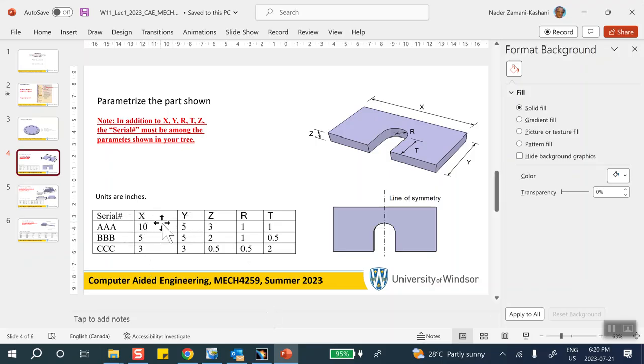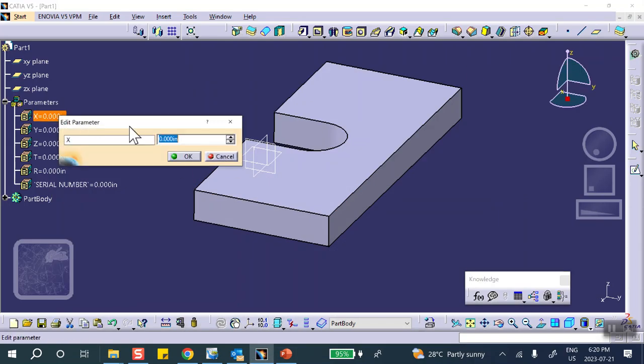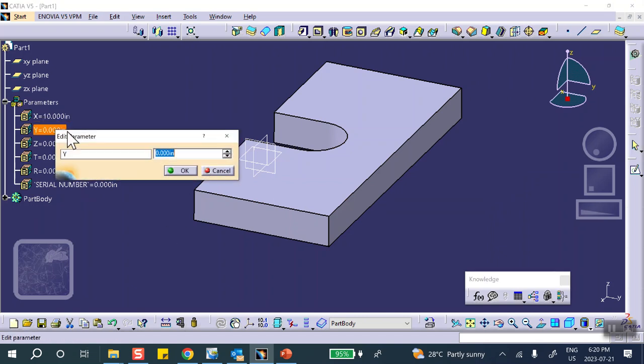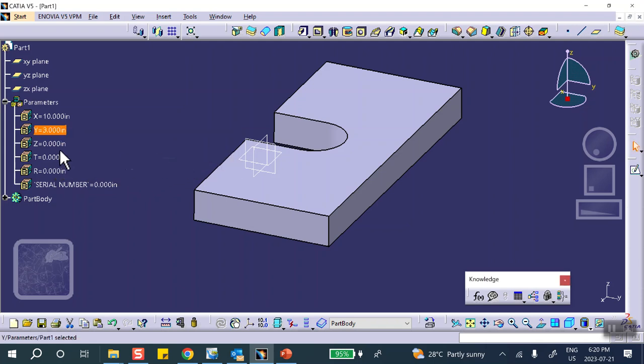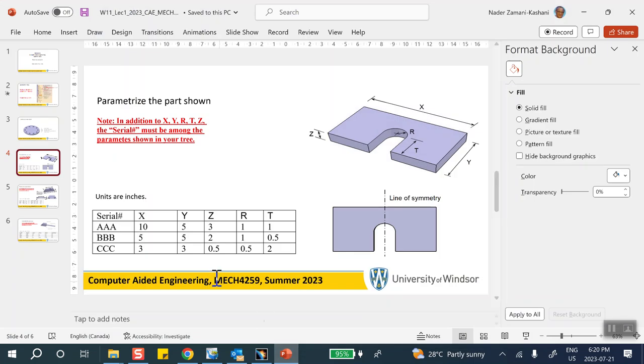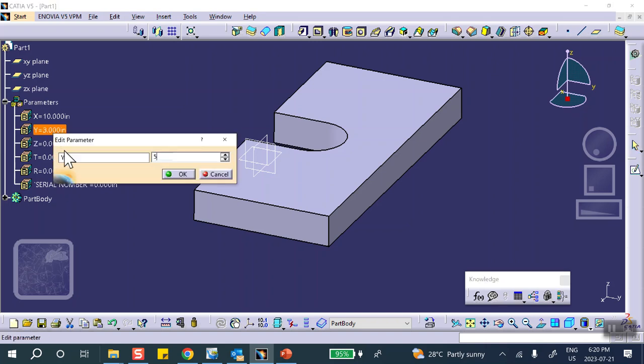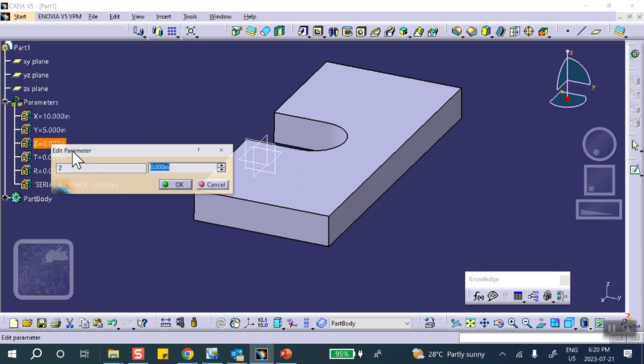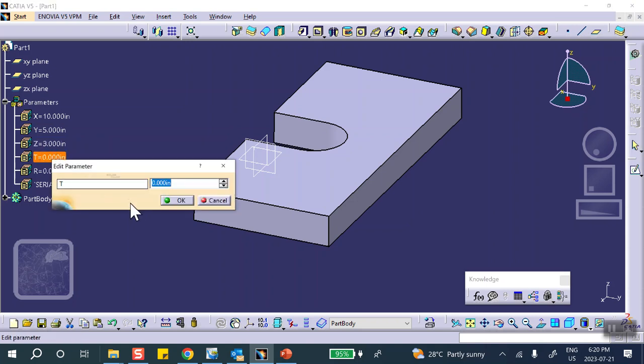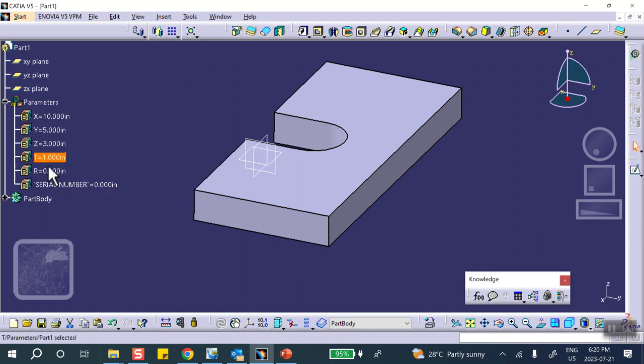Now, let's use these numbers and put the first row here so that we're not surprised later on. So 10, 5, 3, 1, 1. Okay, so let's go here, make it 10. This we're going to make it 5. So this is 3, 1, and 1.